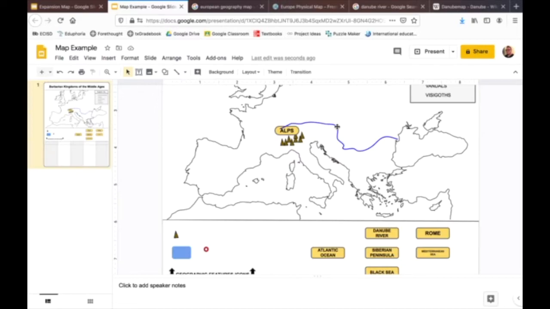Now I want this river to be behind that label that says Alps. So I'm going to click on it again, and I'm going to push, if you are on a PC, you will push Control down. If you are on a Mac, you can push Control or Command down. That's for a Mac. Okay.